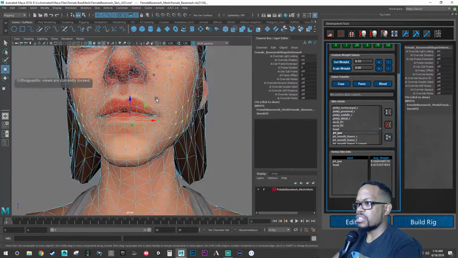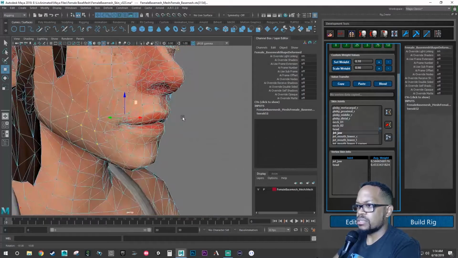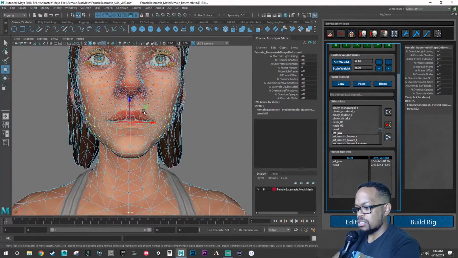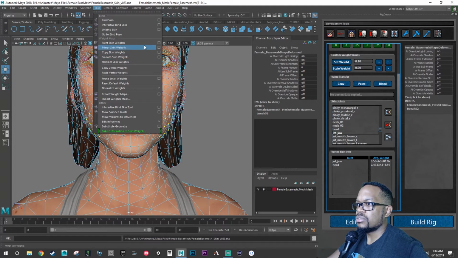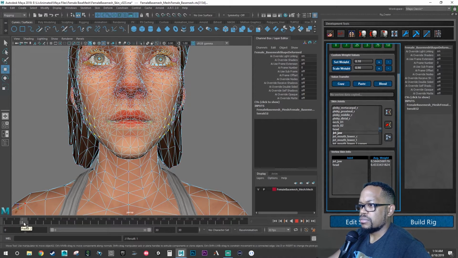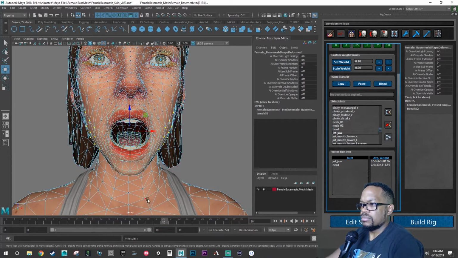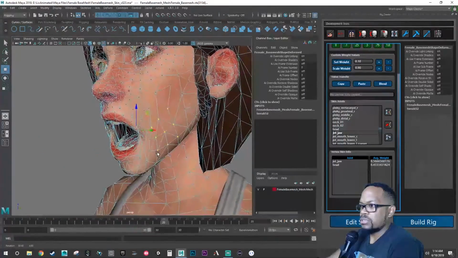All right, spacebar, spacebar, and we're gonna do a mirror weights on this. These parts, let's do a save file again. Go back to your skeleton, go to mirror skin weights. We're going from a negative to a positive. Let's do mirror. All right, and if you scrub, that should be identical.